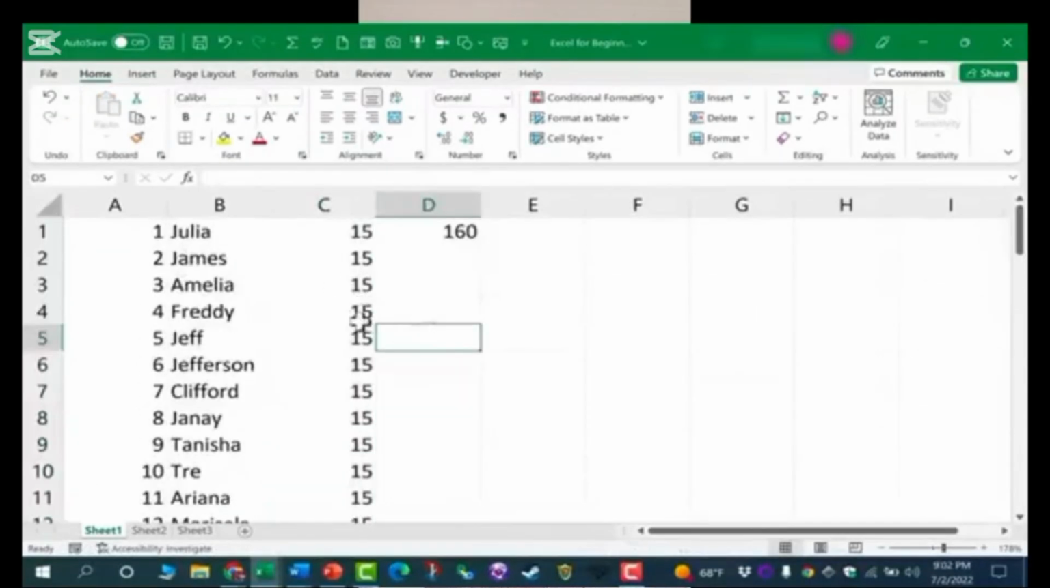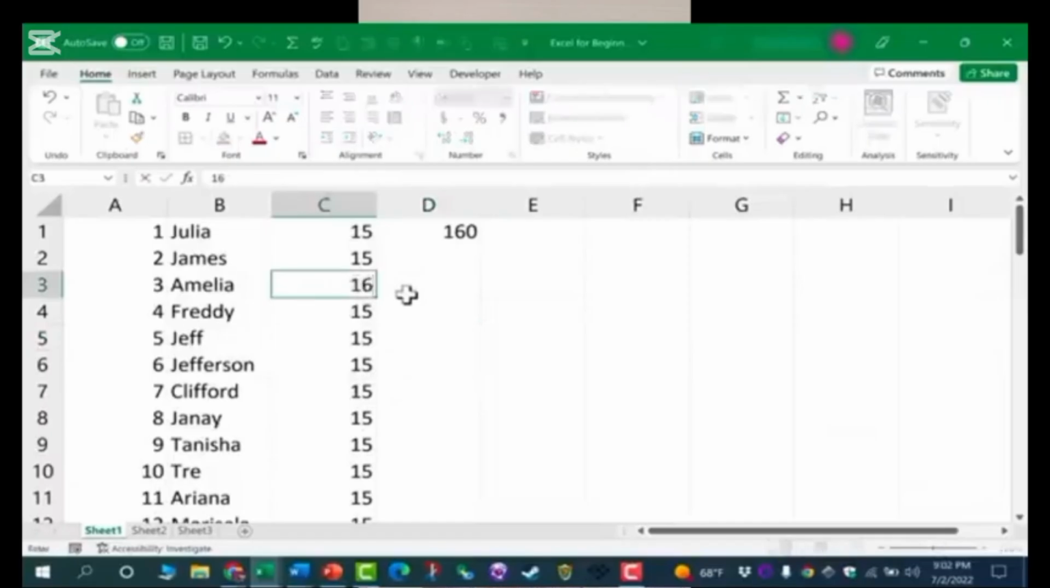But what if this number isn't accurate for all of these employees? Maybe Amelia is making more than $15 an hour. I could click on that cell and just overwrite it with another number, tap enter, and that's a very fast way to do it. But there are times when you need to not only delete the information that's there, either by overwriting it or tapping the delete key or backspace key on the keyboard, but sometimes you need to completely clear everything that's in that cell. Not just the data, but maybe also the formatting and other information. You can do that a couple of different ways.